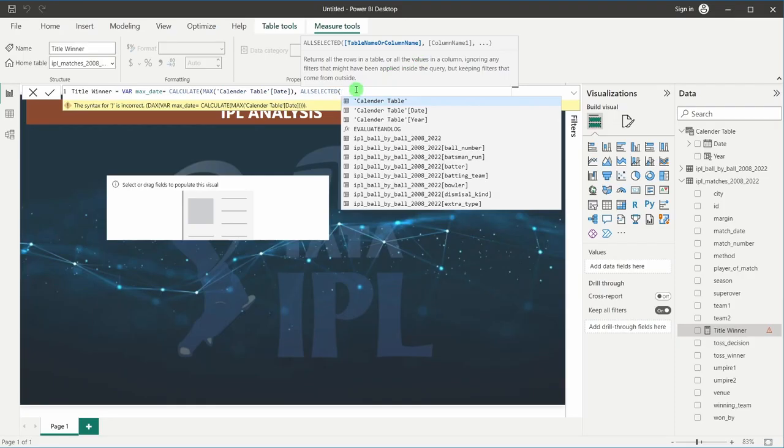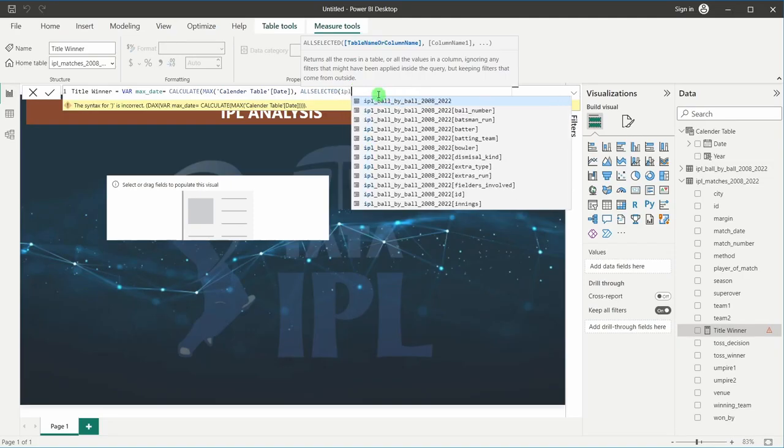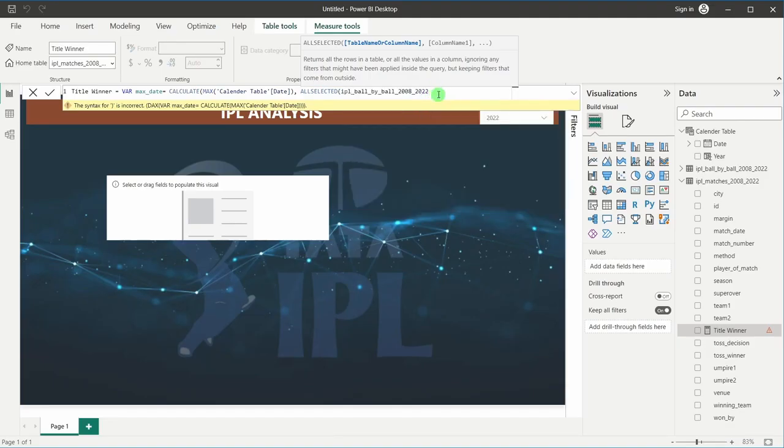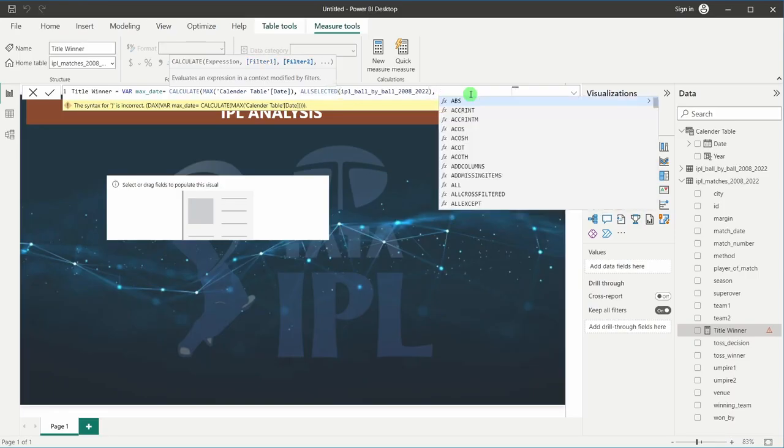So we will be using ALLSELECTED, and it is asking us what should be the name of the column or name of the table. So it will be IPL 2008. This is the name of the table which we will be using. I will close this particular bracket. Now I will use one more argument over here.